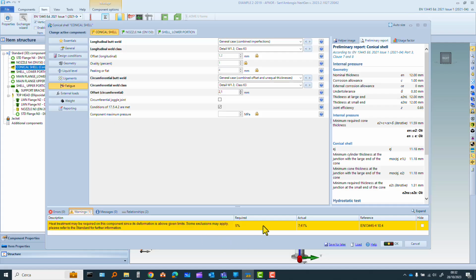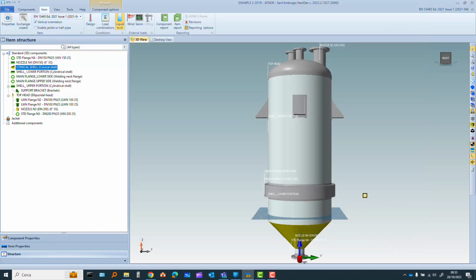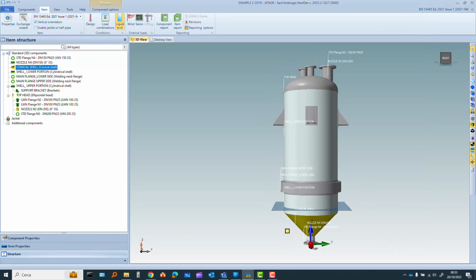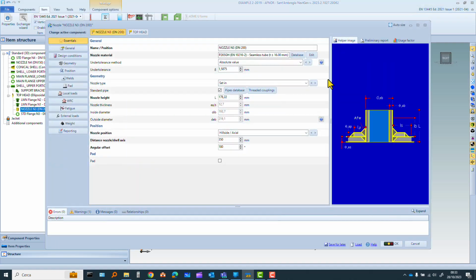The yellow warning is concerning the elongation, which is greater than 5%. This cone must be subject to a heat treatment too. Okay. Well, we don't lose time to look at the small parts, but maybe if we look at this part, this is important because it's a nozzle which has been welded exactly in the knuckle of the upper end. We have to clarify what is the problem of fatigue for this nozzle.